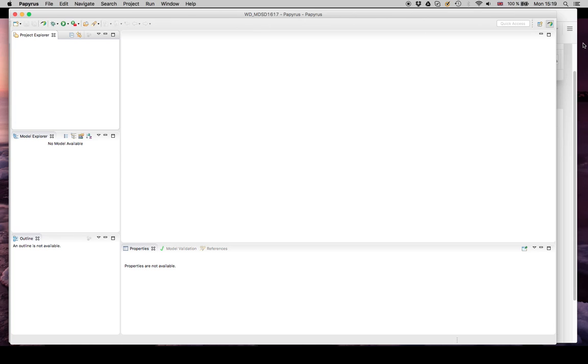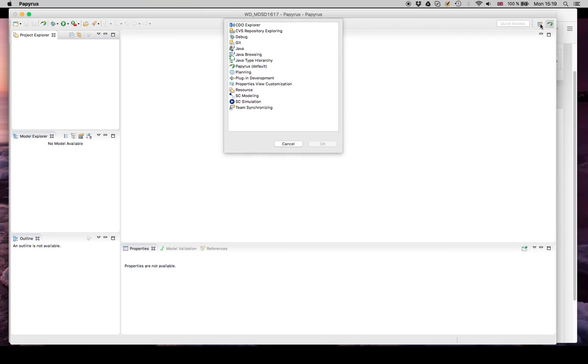Here we go. Just to make sure that Yakindu is actually installed, I can go up here to the perspectives. As I said, this will be explained in more detail in video 3, but if you click on here, you should see the state chart modeling, state chart simulation.